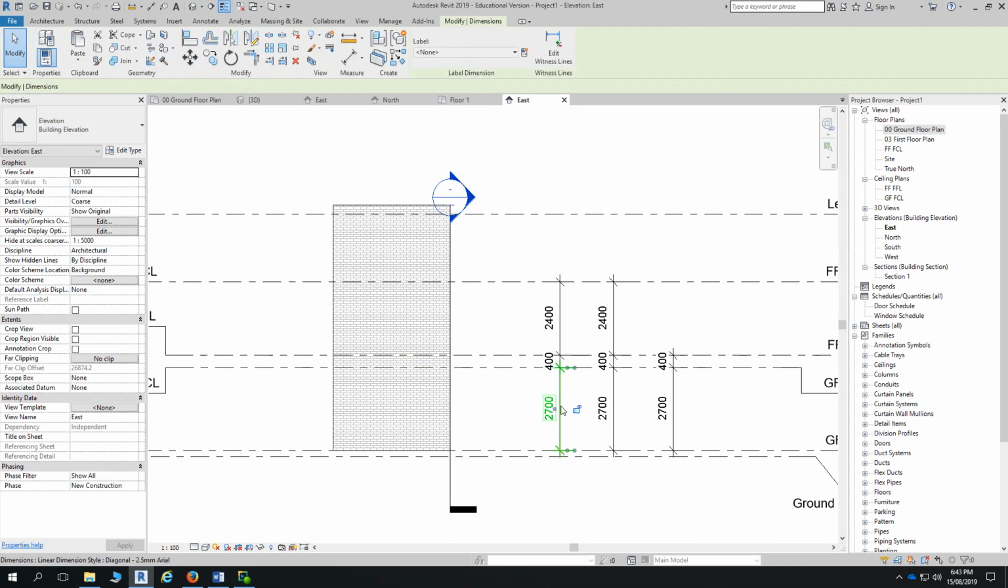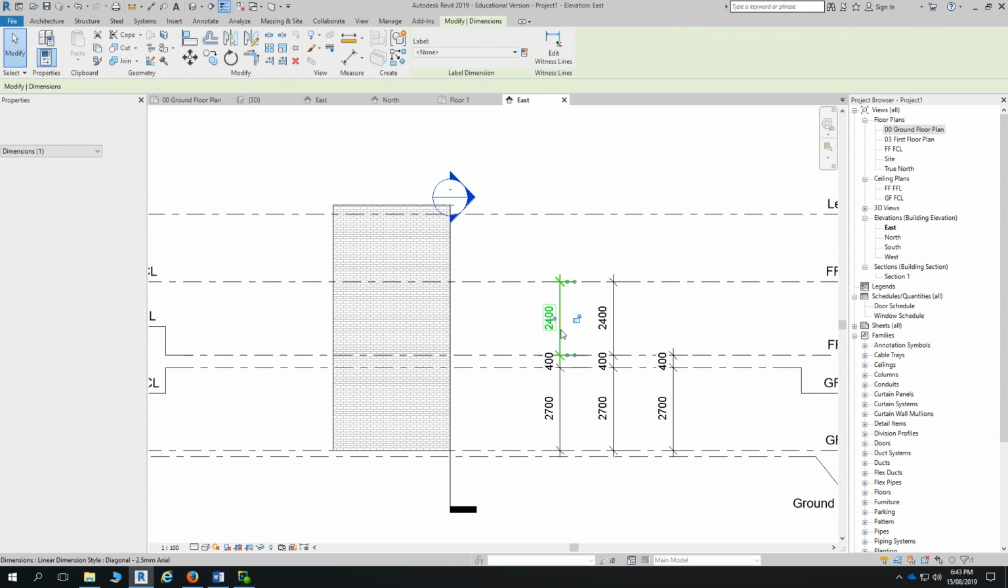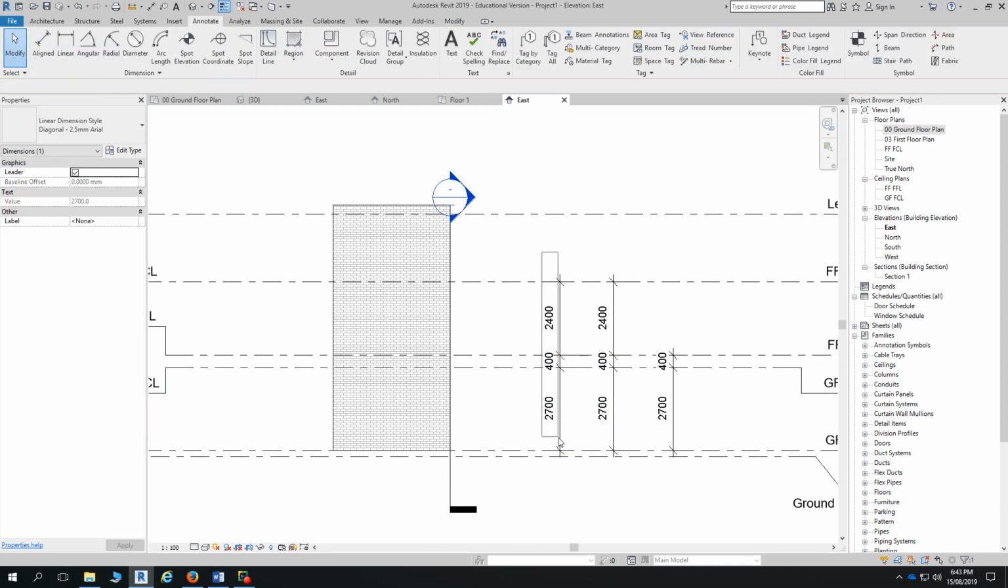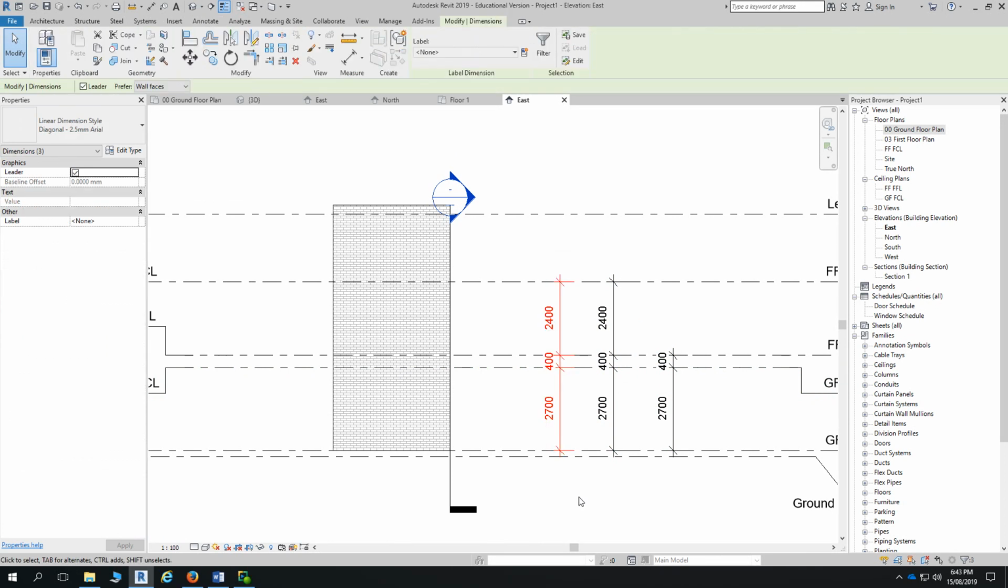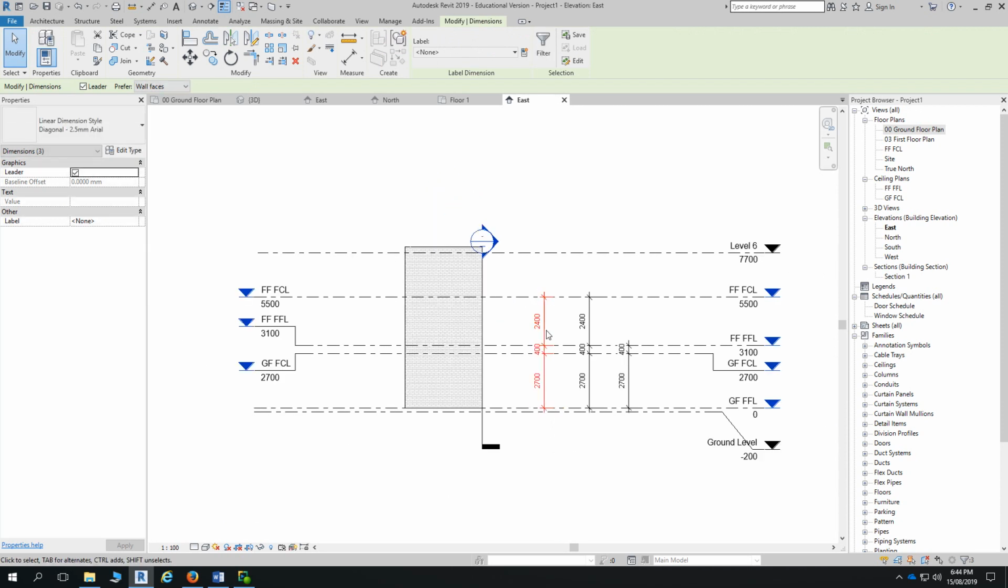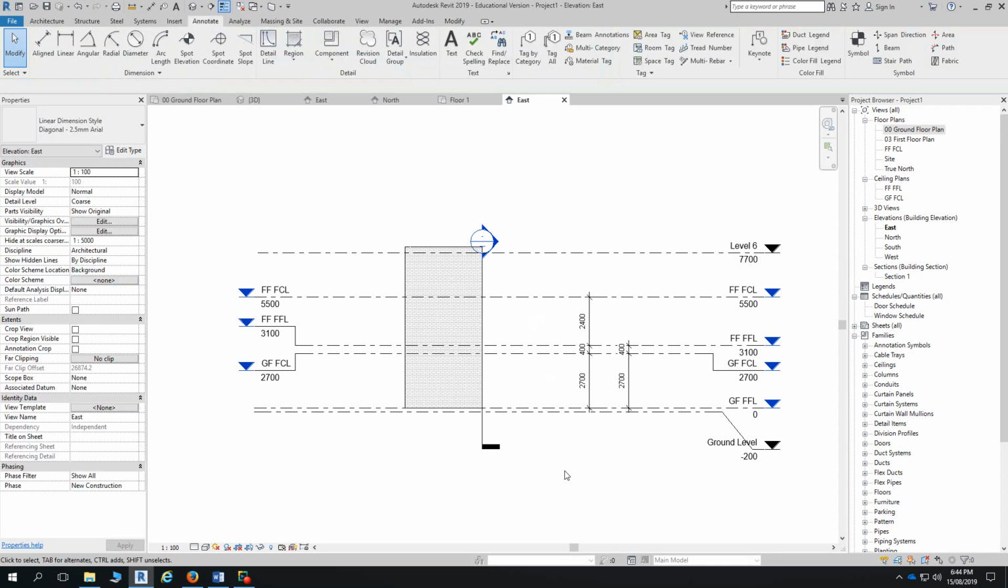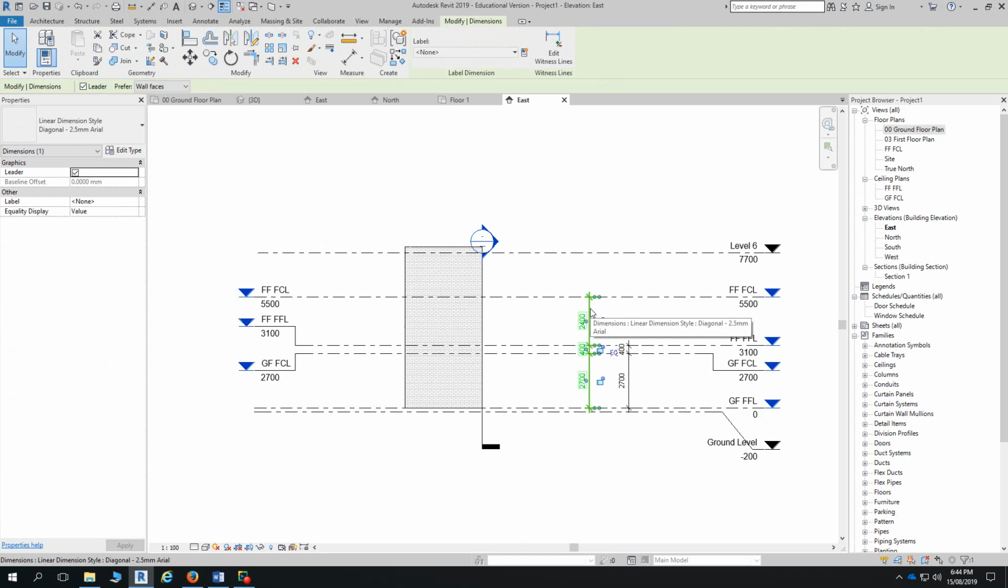So you can't take these 3 dimensions here and make them one string, which ArchiCAD has that function, to take those 3 dimensions and make it into one string. So I don't know, I just don't do it that way anymore. So have a bit of play around with putting dimensions on these levels.